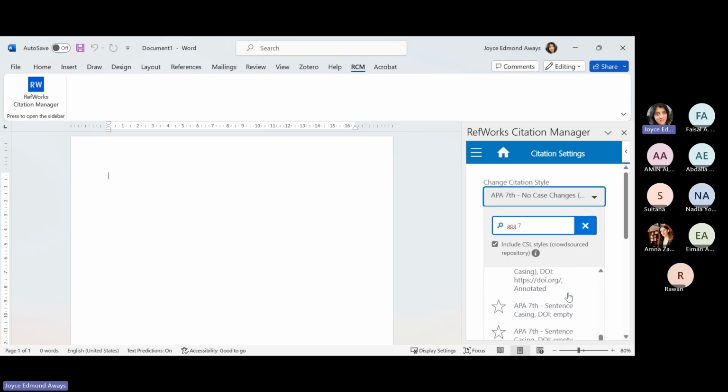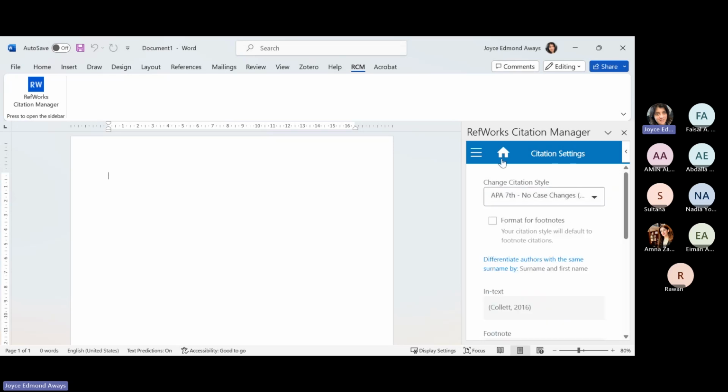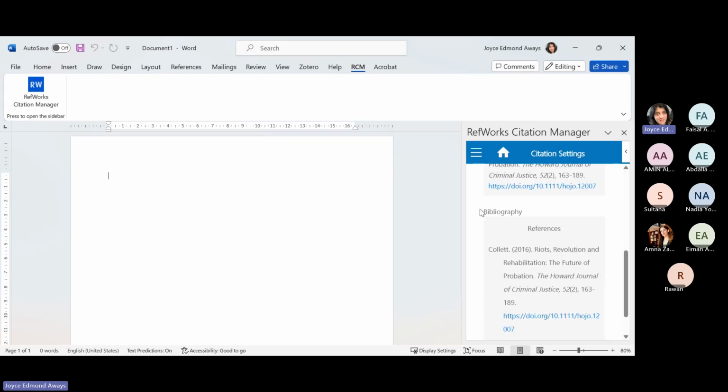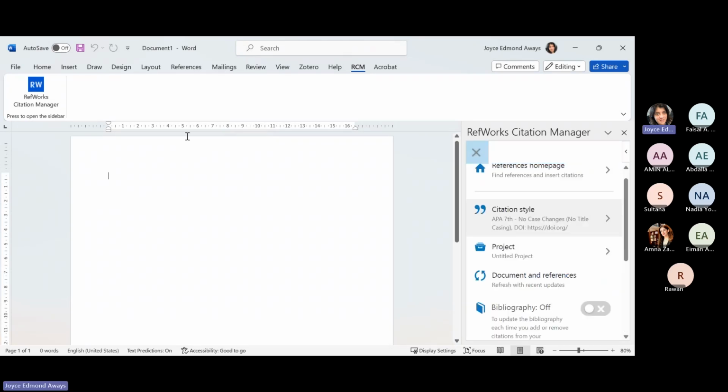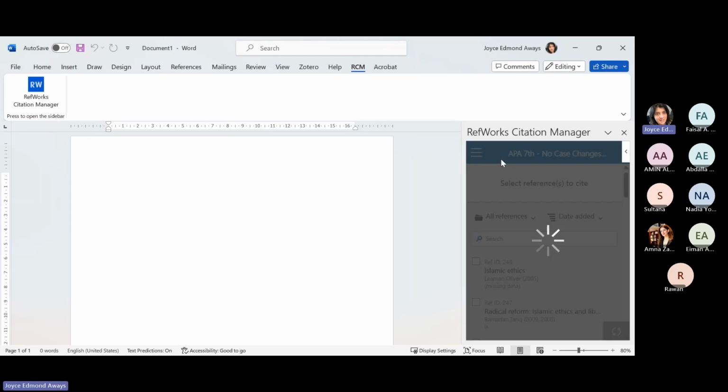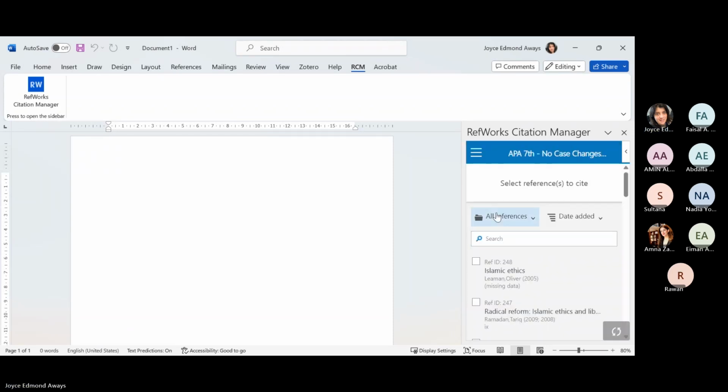I would recommend that you keep the no case changes so that you have control of those exceptional cases in your RefWorks account to make them appear properly. So I'm going to choose this. I'm going to show you what I mean by those differences. So let's say, for example, I want to cite, okay, let me go back home.